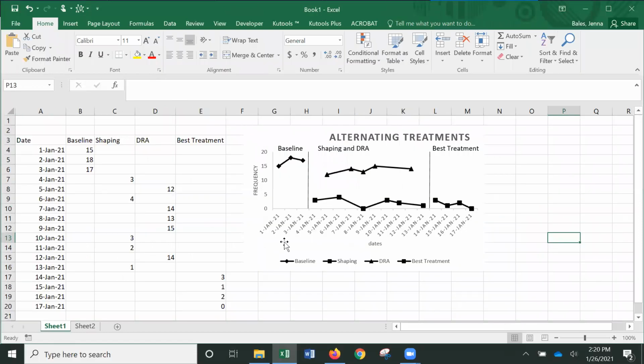Anyways, that is how you do alternating treatments or multi-element design in Microsoft Excel.